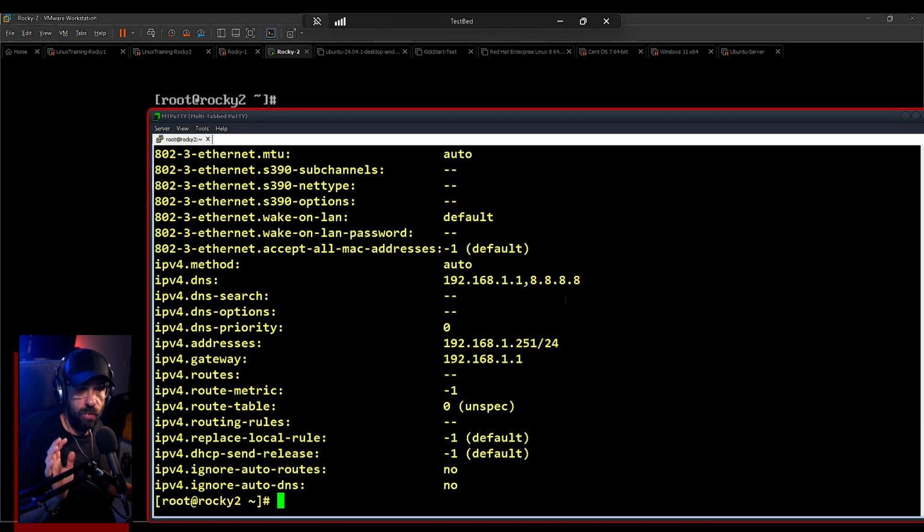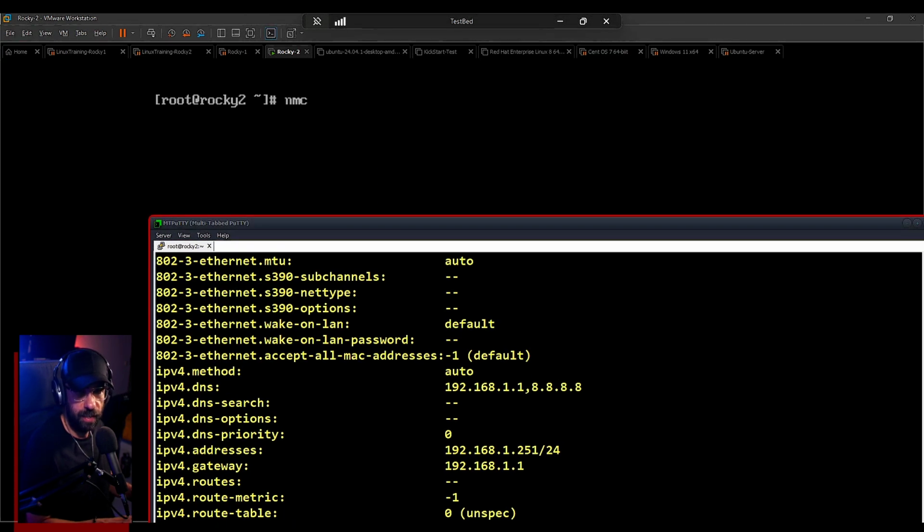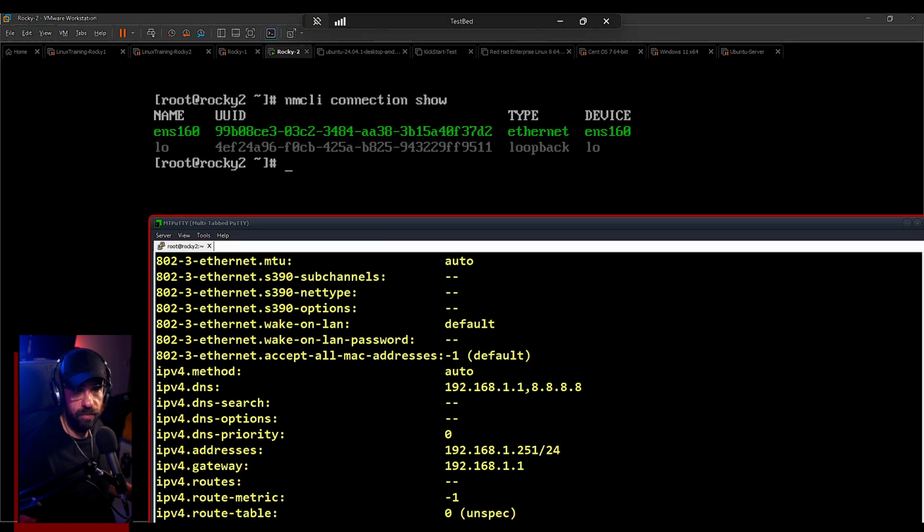So I'm going to make a new connection, but I'm going to assign to the new connection the same IPs, just so I don't lose the SSH connection to the remote server. But if you want to see here, you can just do an nmcli connection show. And it's basically the same thing. Okay, so no worries there.